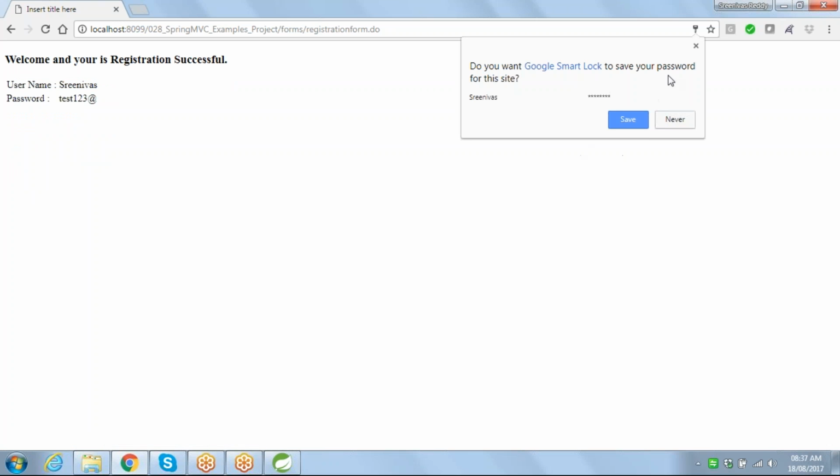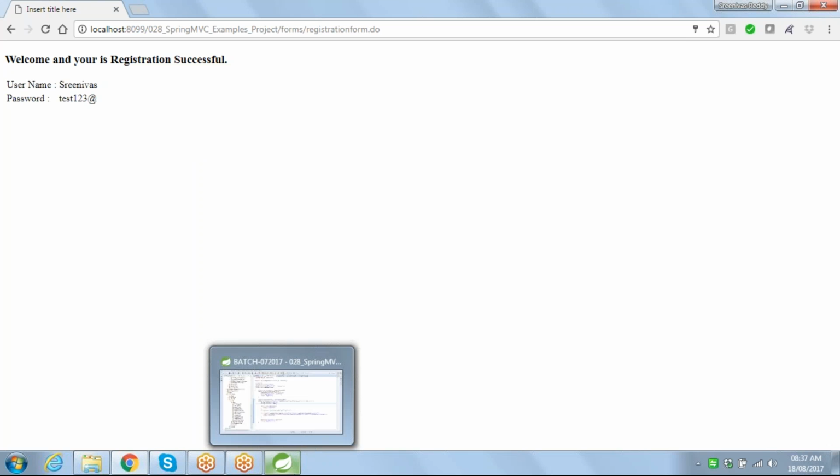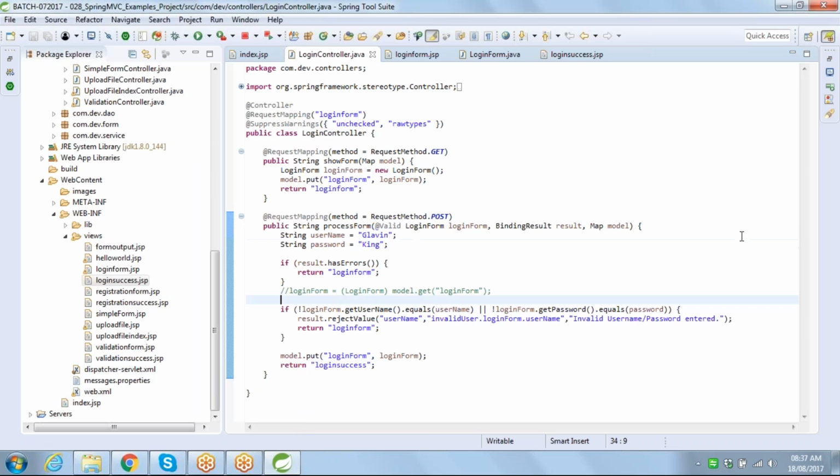Now I'm getting a message saying welcome, and your registration is successful, and your given username is this, and the password you have used for registration is this. Make sense, right? So how do I handle this, and what code have we implemented to apply multiple validations?